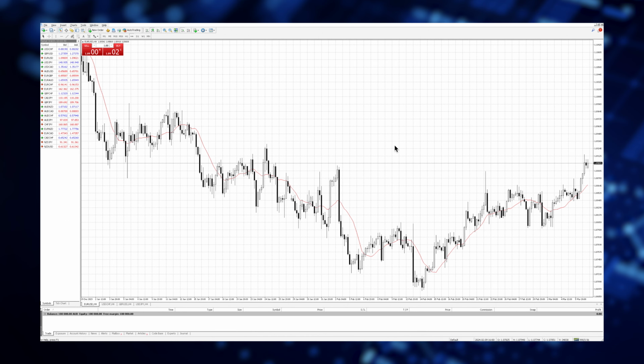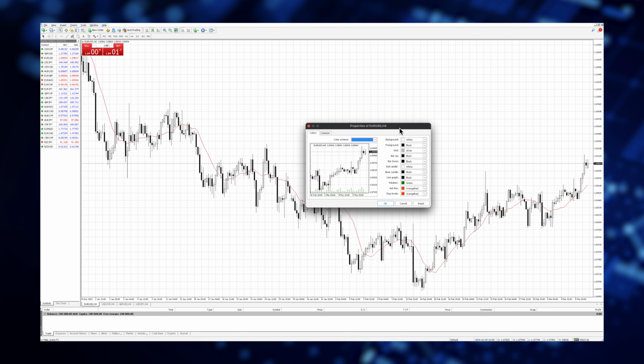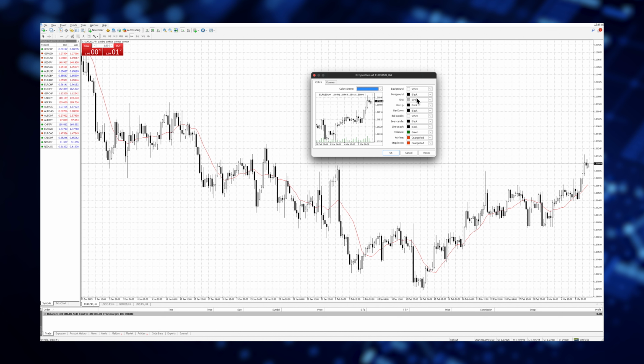Even if you want more personalization, not a problem, let's go for it. So do a right click, go on Properties again, and there we have it, all right? We have the background color, the foreground color, the grid color, bar up, bar down, bull candle, bear candle, line graph, volumes, ask line, and stop levels. All right, let's start. I'm going to do the way I prefer, which is a black background with a green bull candle, a red bear candle, with a line graph in purple, and no grid. Okay, this is the style I like on my Metatrader.